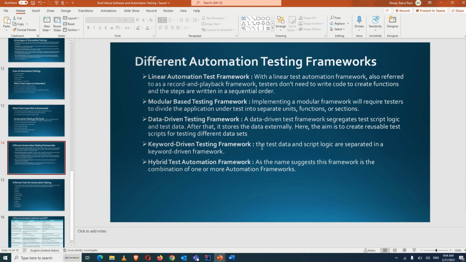In the keyword driven framework, the test data and script logic are separated. Keyword means we will make a keyword for that particular function, and that's how we achieve keyword driven. For the keyword driven framework, I will give an example: Katalon Studio. Katalon Studio works based on keyword driven. They divided and made the keywords, and we use those particular keywords to access the particular functionality.